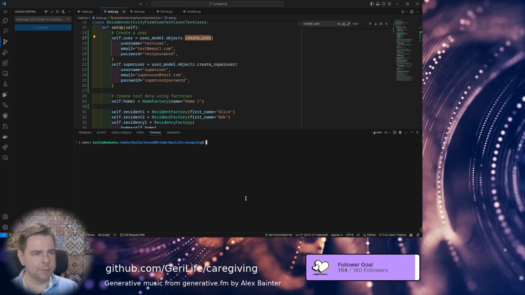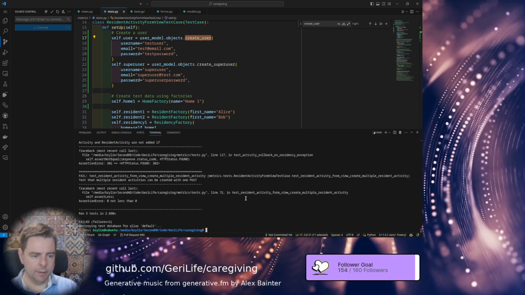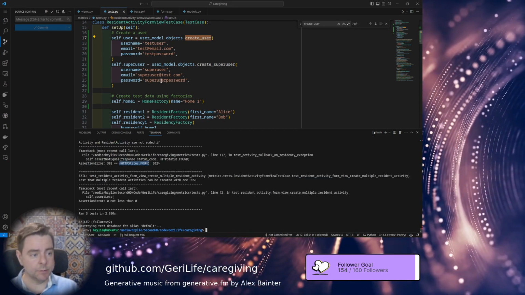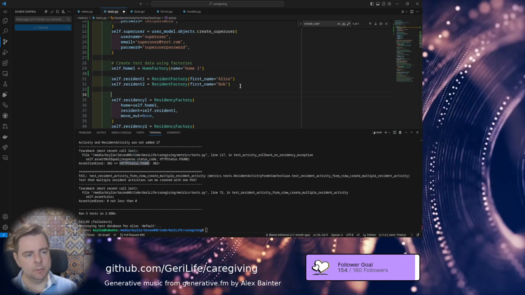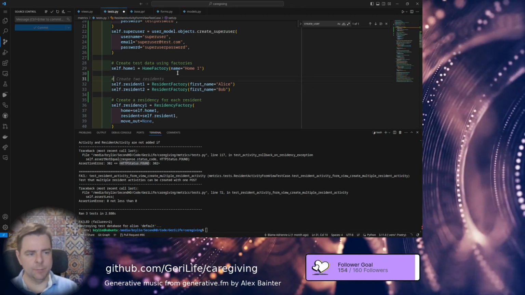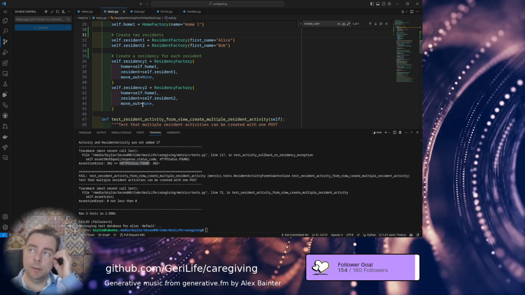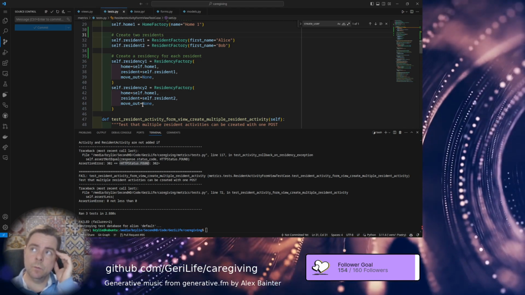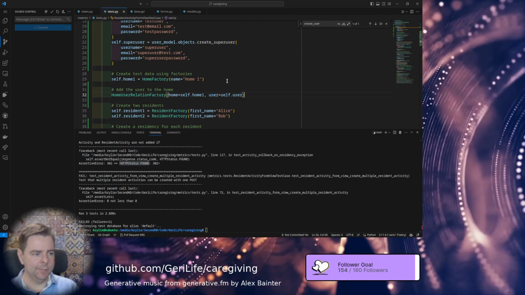So let's just run these tests for the metrics to see if we get an error. Yeah, so we just have failures, no errors. So this is working. So now the thing is, we got homes and residents. Create residency for each resident. Just give myself some hints. Create 2 residents. We do that. Now I need the home user relationship. Yes, that should be good.